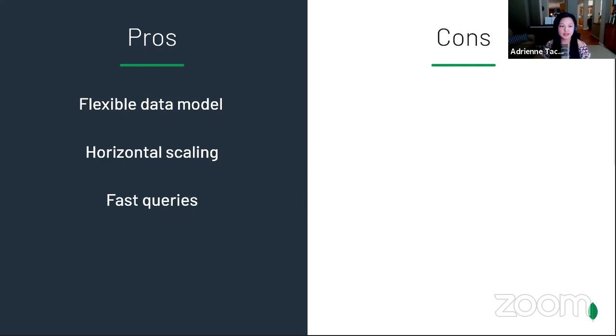The next thing is fast queries. So this is kind of debated, right? It depends on what kind of data you're querying. It depends on how your data is stored. Just because you're using a NoSQL database, if you're using it improperly, then you're going to have slow queries or slow searches for your data. And it's the same with regular SQL databases.